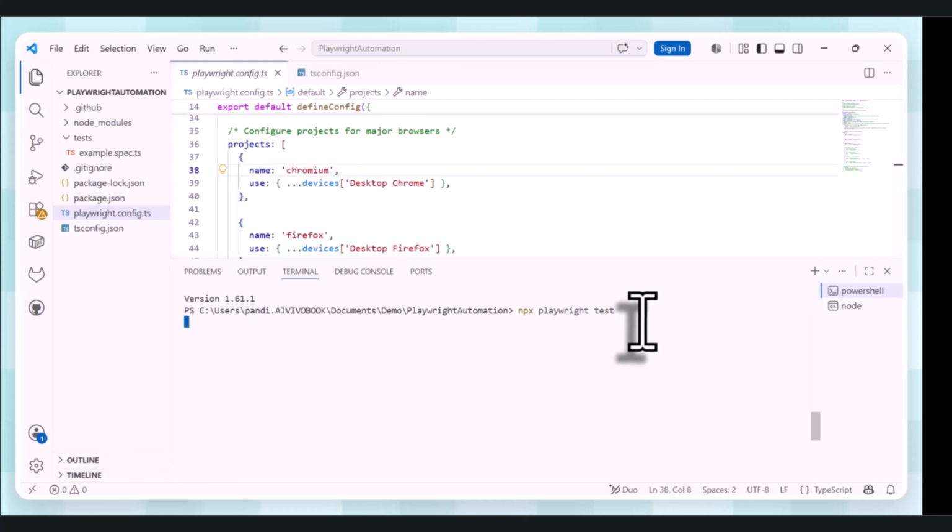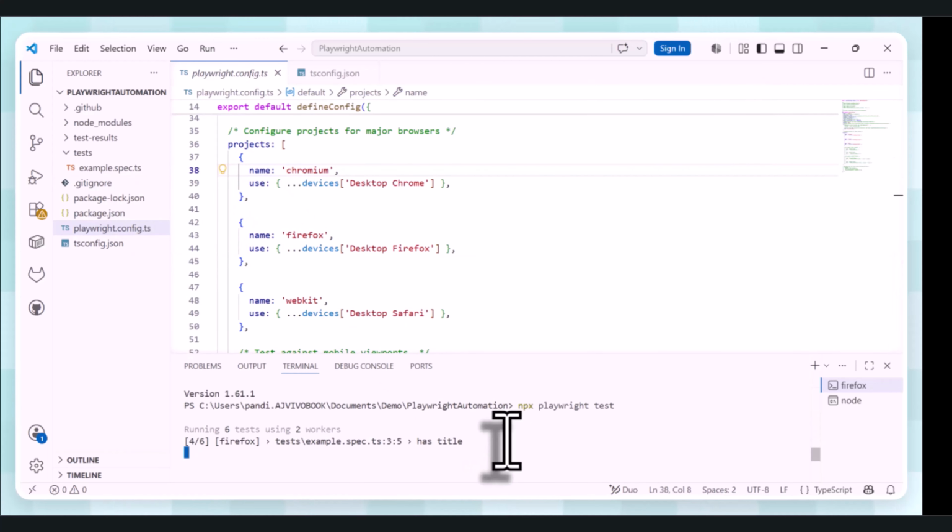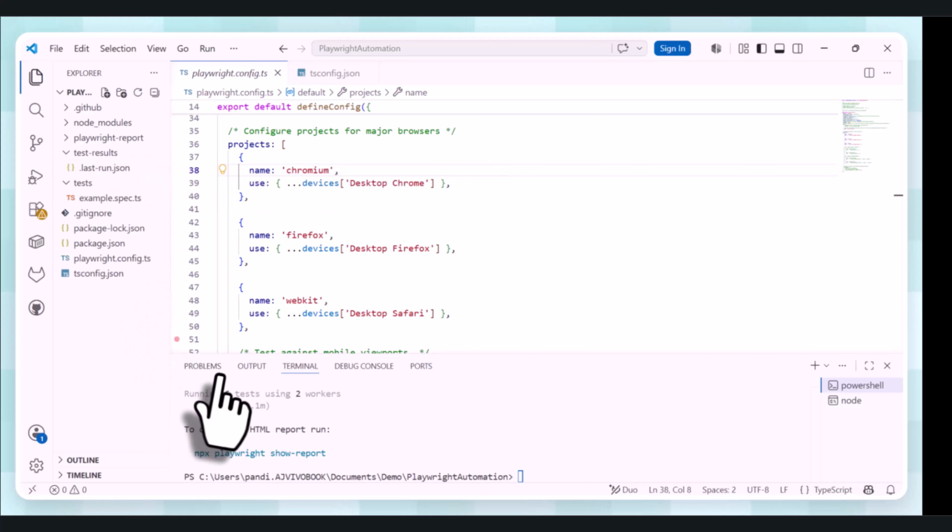Hit enter. When you start the execution, Playwright by default starts in headless mode, so you will not see any browser opening here. You will see here: running 6 tests using 2 workers. How did we get 6 tests? 2 tests into 3 projects, that means 6 tests. During the execution, you will see Playwright has created one more folder, test-results. All the 6 tests got passed.